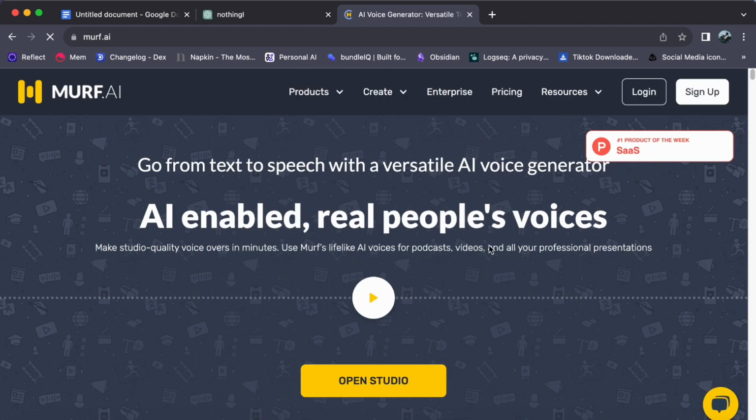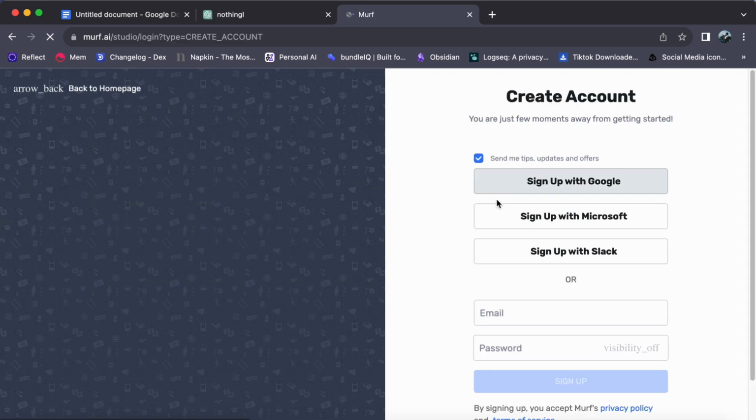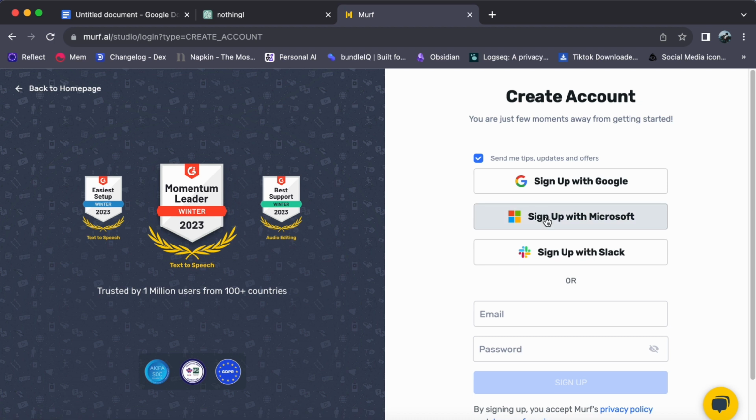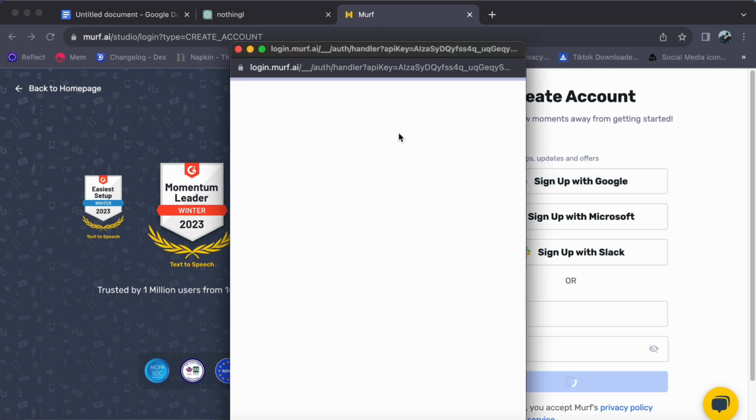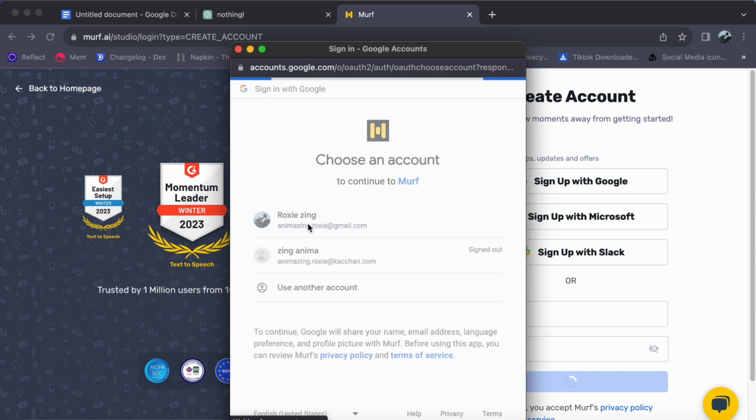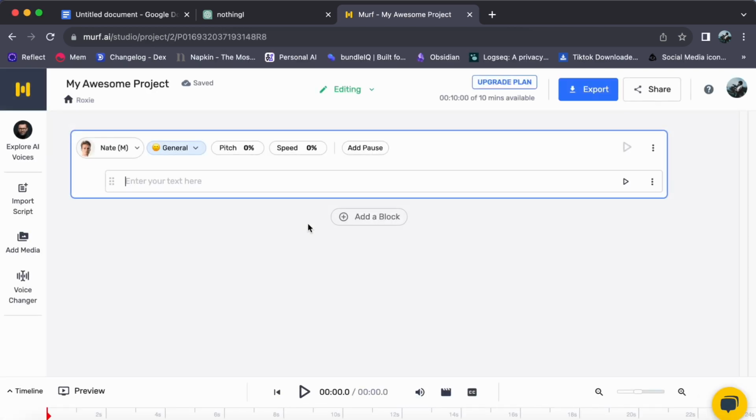Upon clicking sign up, you are presented with various sign up methods. You can effortlessly sign up using your Google, Microsoft, or Slack account, or you can opt for the traditional email sign up. Now, just follow the prompts to sign up with your chosen method. For this example, I am using my Google account. And there you have it.